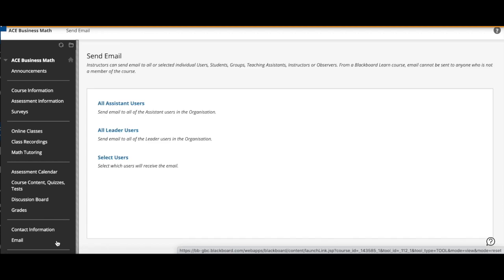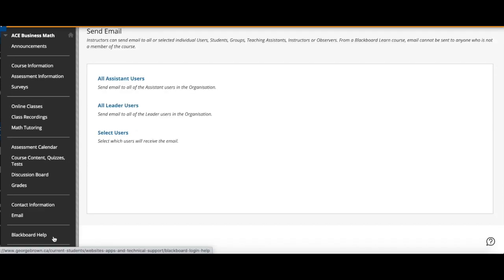The next thing I wanted to show you is the email tab. Within the email tab, you have the ability to email your classmates in addition to your professor. And the very last tab I wanted to let you know about is the Blackboard Help tab. So here, if you select this tab, it'll open up another web browser which will provide you information on how to help you. So that concludes our very brief tour.